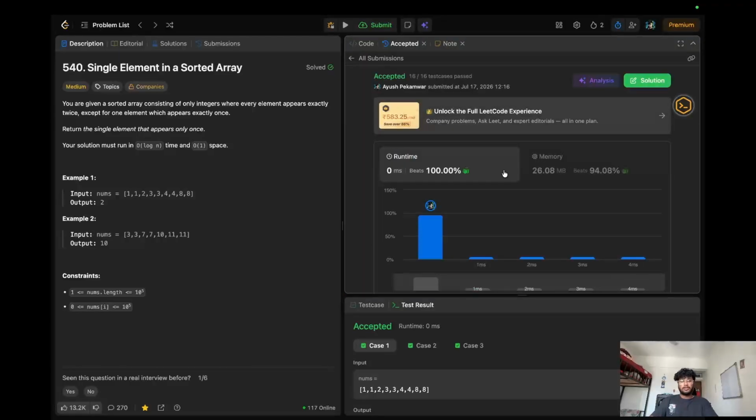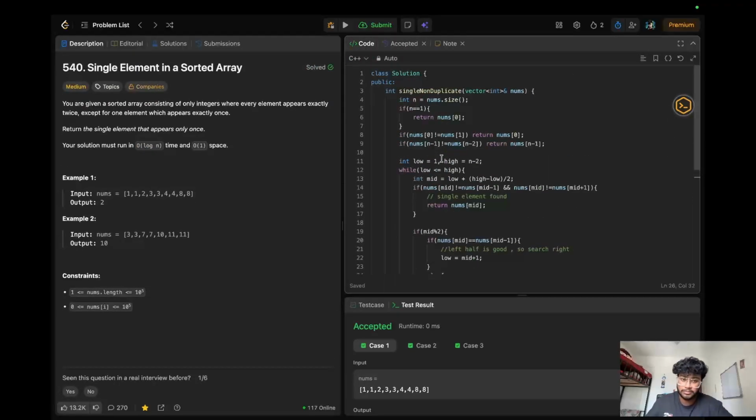Yeah, this got accepted, and yeah, so that's it from my side. As you can see, the code which we have written uses a simple binary search. So we have a time complexity of log n, where n is the size of the array, and we use constant space. So our solution is in this time and space complexity, and that's it. Thank you. Bye bye.